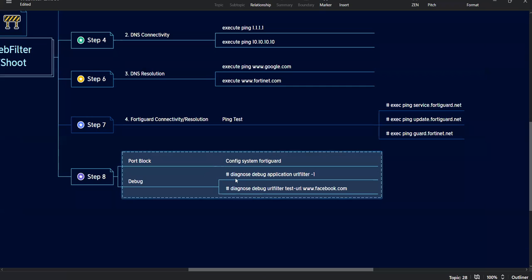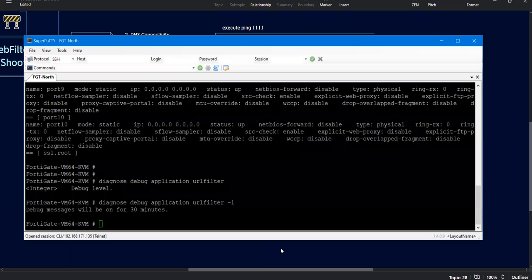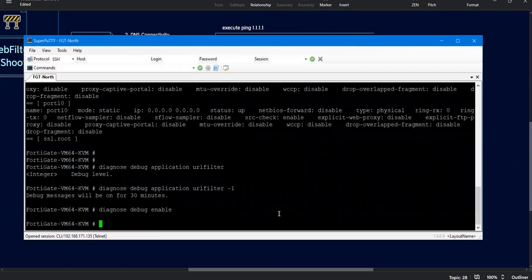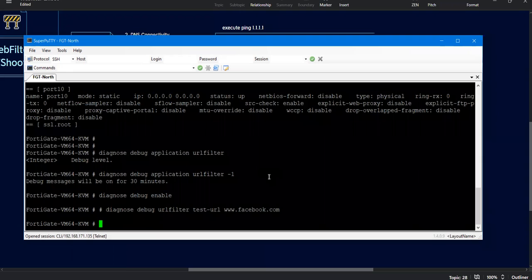Now let's look over here. Done. Then you have diagnose debug URL test. So I'll copy this up. I'll do a diagnose debug enable first so that I can see the messaging coming up. And then there you go. Diagnose debug, URL filter, test URL, and then facebook.com.